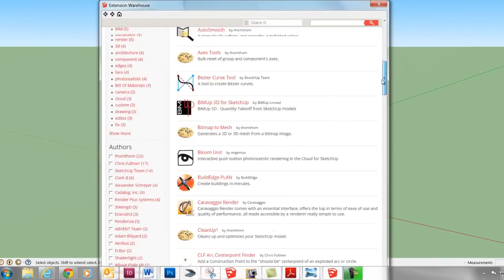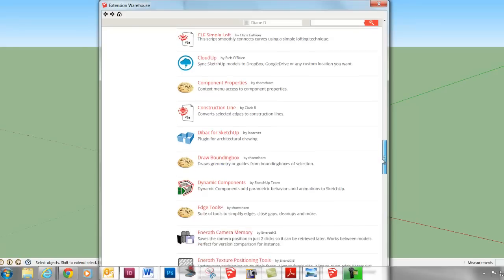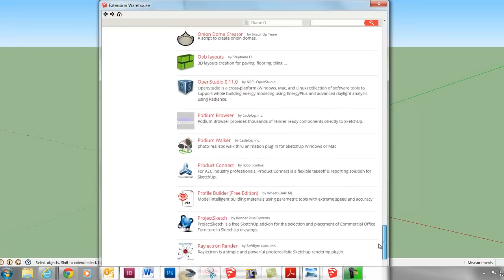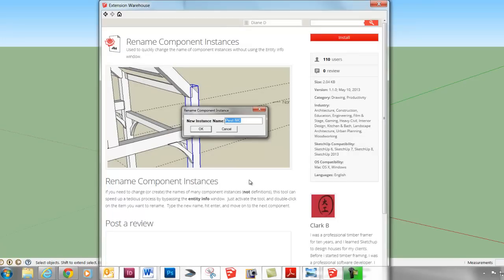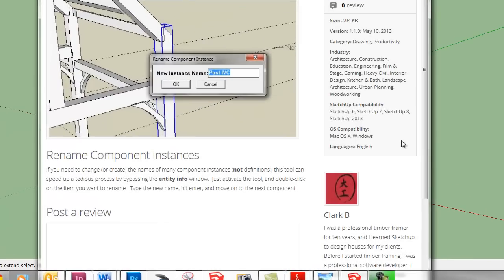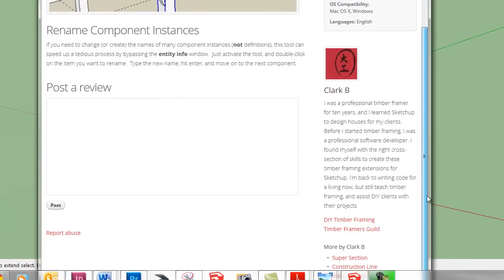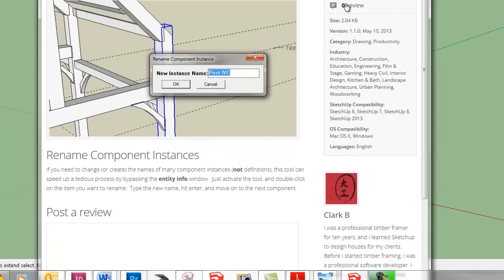So we're going to look for another plugin called Rename Component Instances. So if I click on this and I click Install, it gives you a little information for most of them about how they work, and you can see that there's space to post a review down here. So far there's zero reviews like I was talking about earlier, but hopefully as people download it and use them, there'll be more reviews so you can figure out which are the best plugins for you.